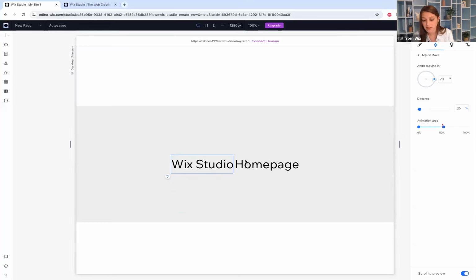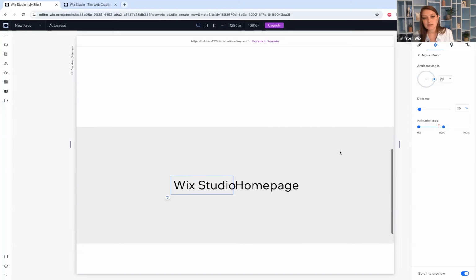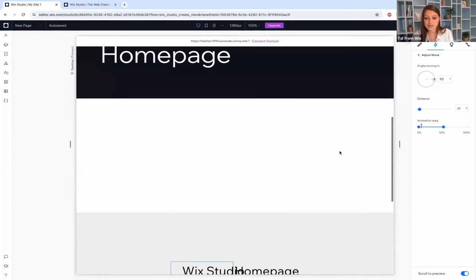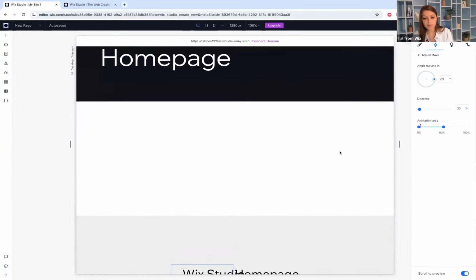So it will have a nice move and the animation area. So I don't want it to start moving once the text element enters into the screen because I have the shape that needs to open.